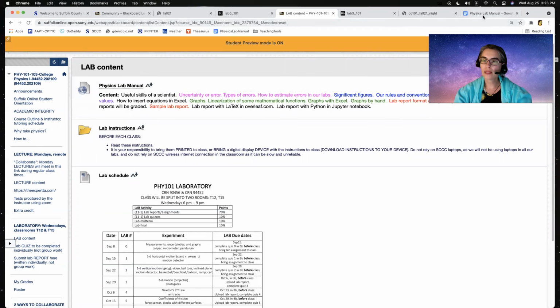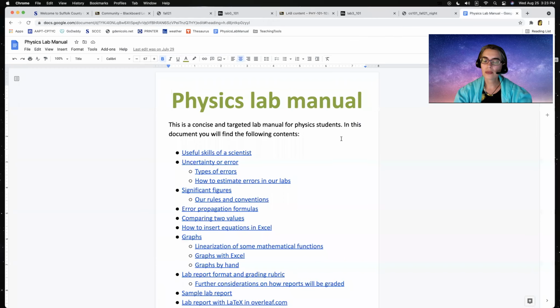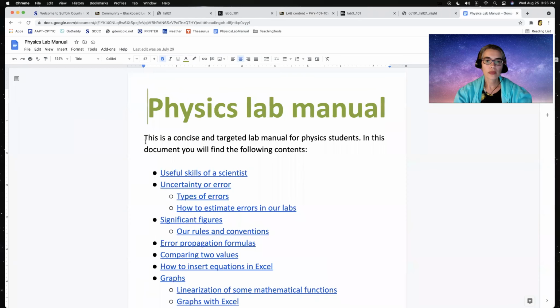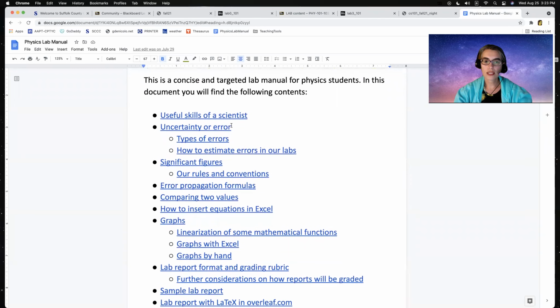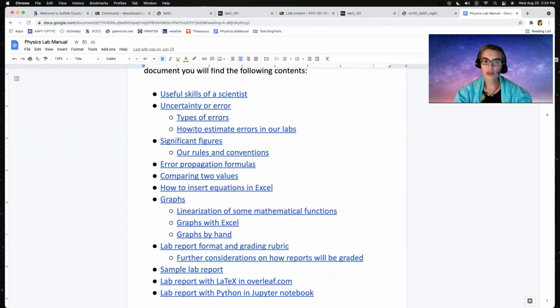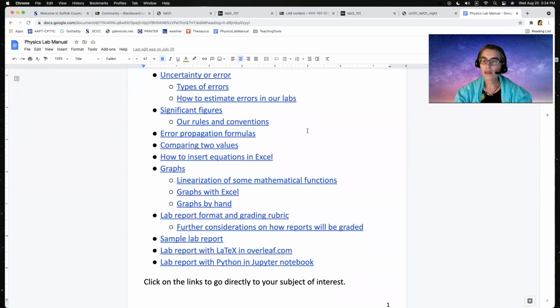So how does the physics lab manual look? You click here, and this is how it will look. It's a Google Doc, okay? So it has useful skills of a scientist, uncertainty and errors, types of errors, how to estimate errors, and many of these things we'll go over in our first lab, or lab 0.